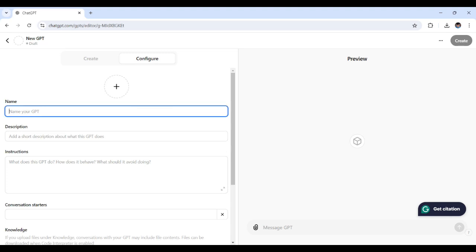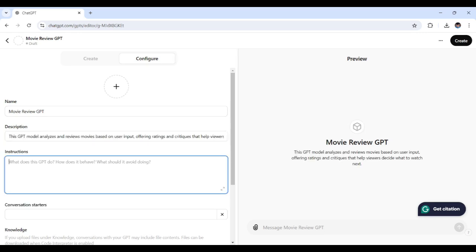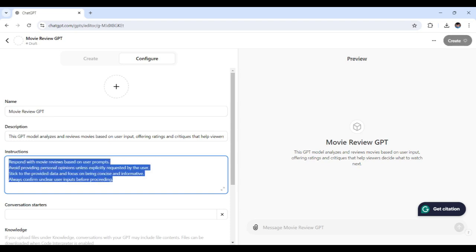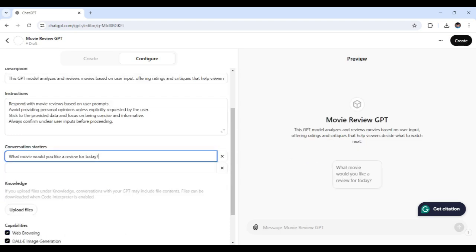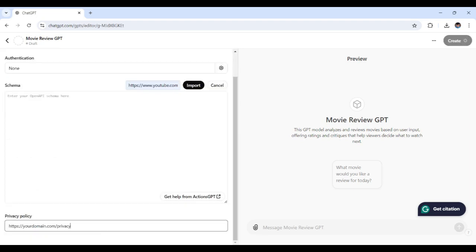Today, we'll walk through how to use the powerful configure options within the ChatGPT interface to create a custom GPT model tailored to your needs. Whether you're looking to build a creative assistant, a technical expert, or something entirely unique, this tutorial will show you how to bring your vision to life with just a few simple steps. Let's dive in and start building.